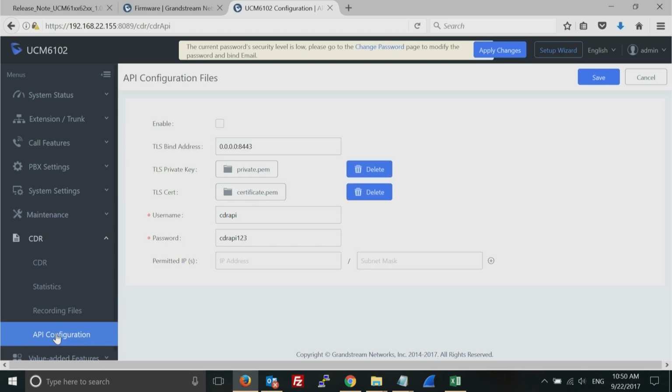For API, we added an API that you can connect your remote billing system, for example, to check to the UCM and grab the CDRs every minute, every hour, once a day, once a week. There's a documentation on our website that explains the API commands needed.